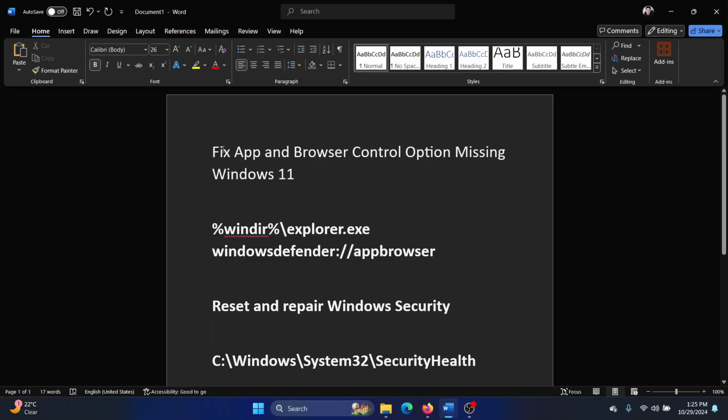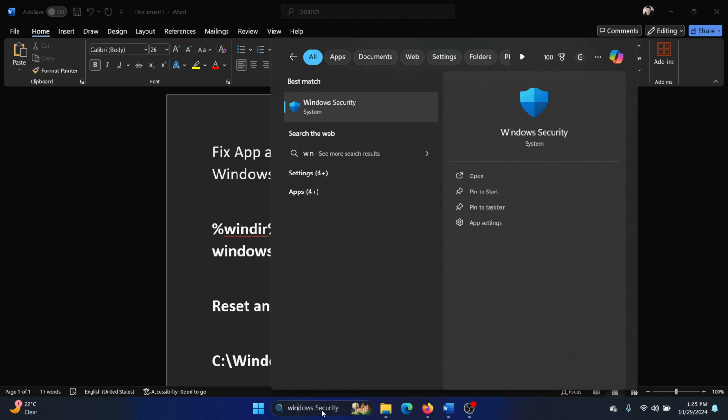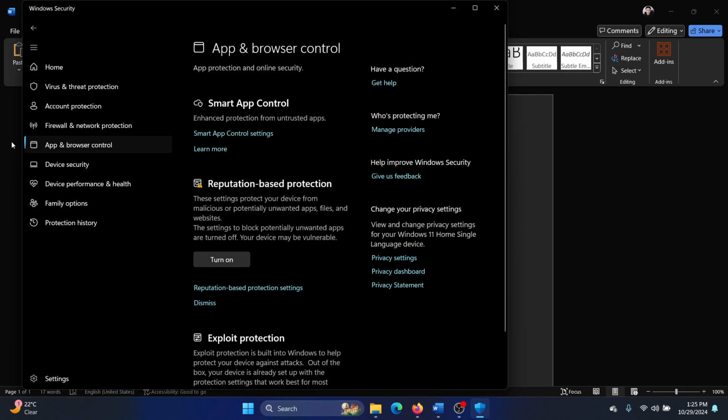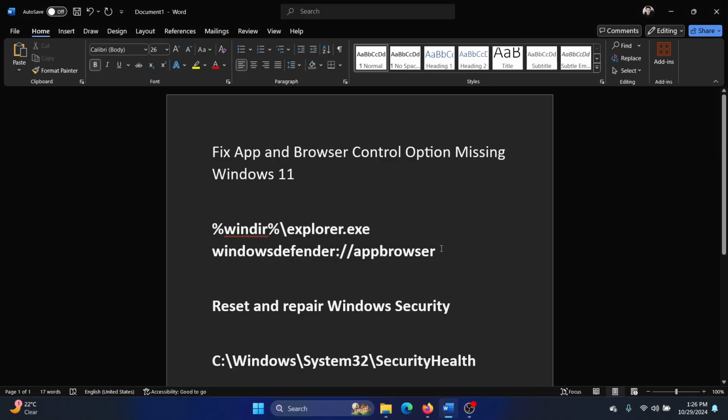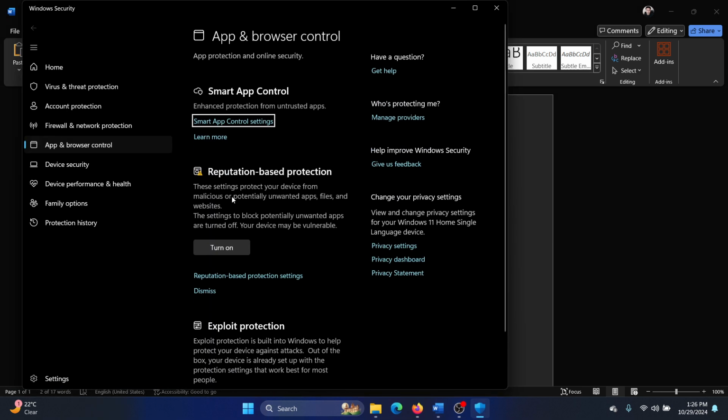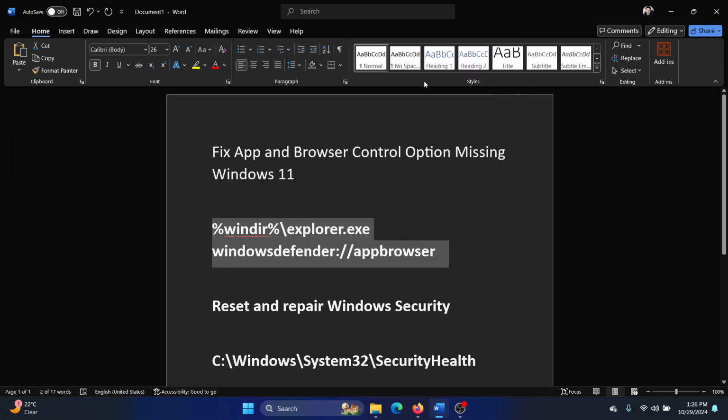Hey friends, if the app and browser control option is missing in Windows 11 security, then please watch this video. So if I open Windows security, we have app and browser control here. But if you do not find it, here's an alternate path. I'll share it with you in the description section of the video. Simply press Windows plus R to open the run window, paste it here and hit enter. This will open the app and browser control window.